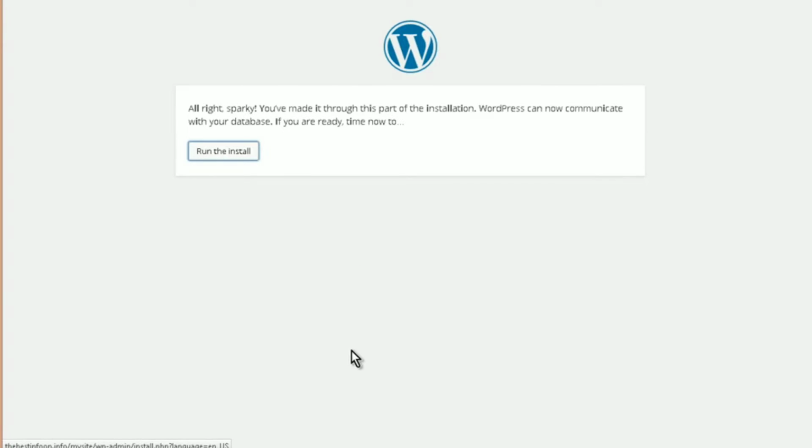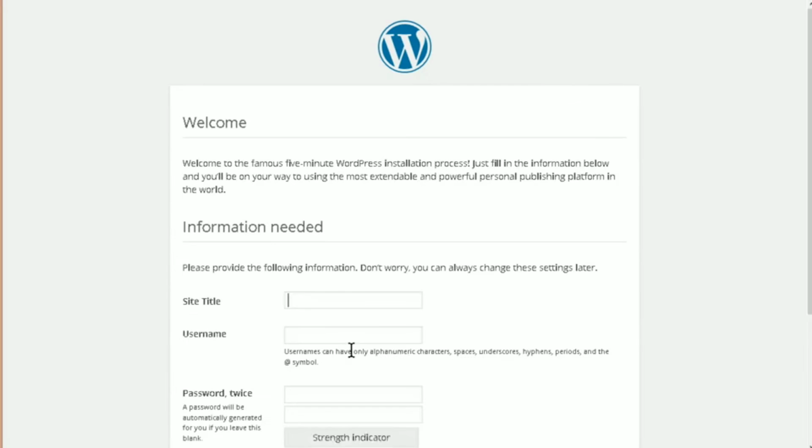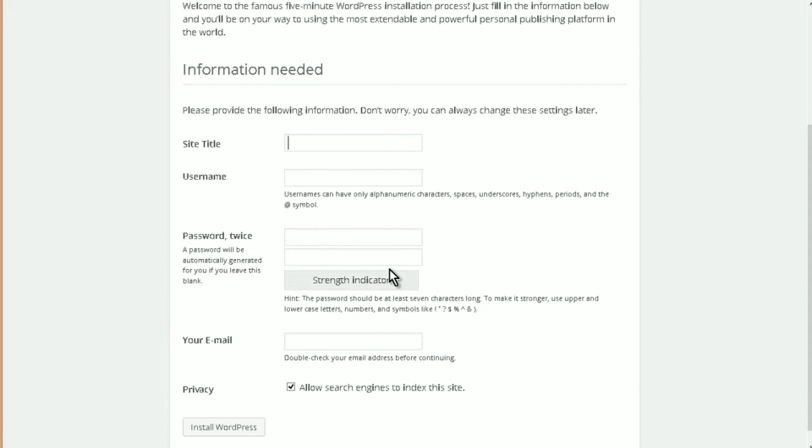And then go and run the install. Okay, so here is where we start putting in our information. Now we can put in generic information right here at the beginning, or we could go and get the information off our site. I'm just gonna put in some generic information and we'll go change this later.